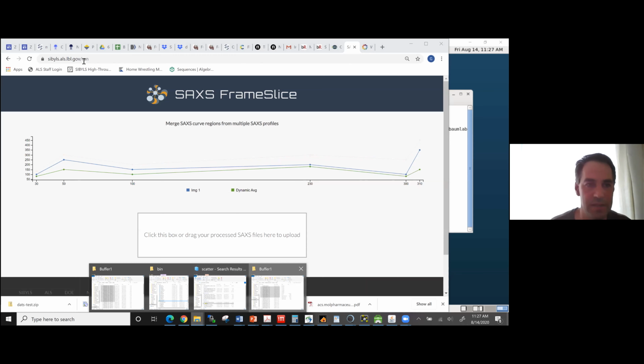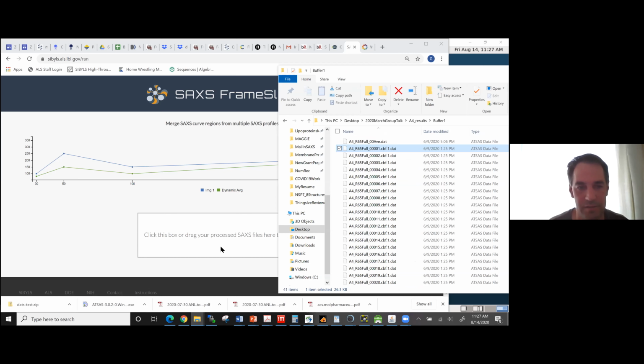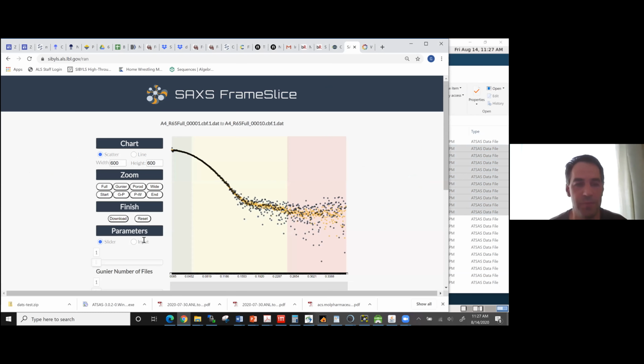At our website, SIBYLS.lbl.gov, you hit the SAXS, you hit this frame slice. You can go in now into your directories that you've downloaded from our beamline, and you can start pulling data in. And I would pull all the data in, except right now I get some slight errors. So I'm pulling in just 10 of the frames right now, but you should be able to drag and drop the whole folder, like buffer 1, buffer 2. Okay, so it looks a little different, but it's still the same idea.